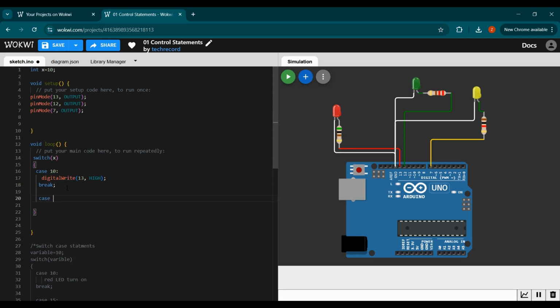Next case we will write that if x has a value of 15, then the microcontroller will turn on the green LED. Green LED is connected at pin number 12, comma, and HIGH. And after this statement we will add a break statement to tell the microcontroller that if x has a value of 15, turn on the green LED, and then break.